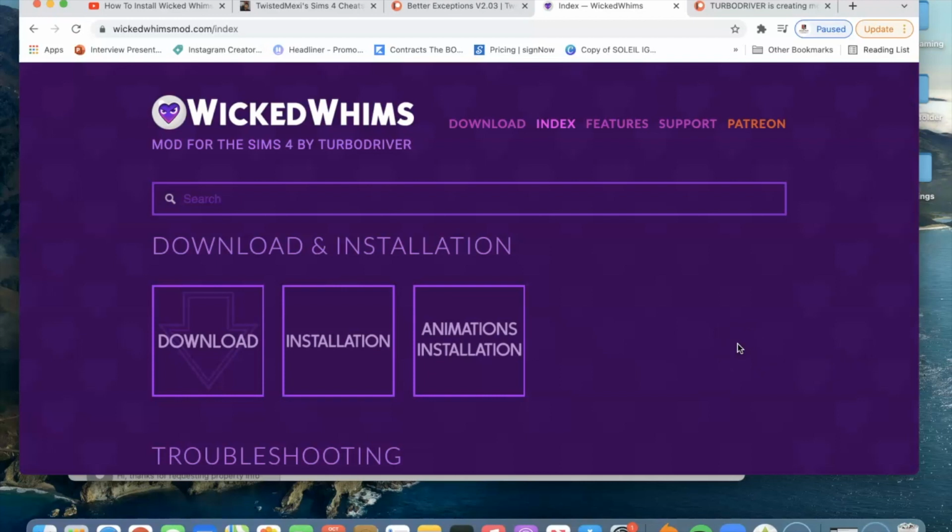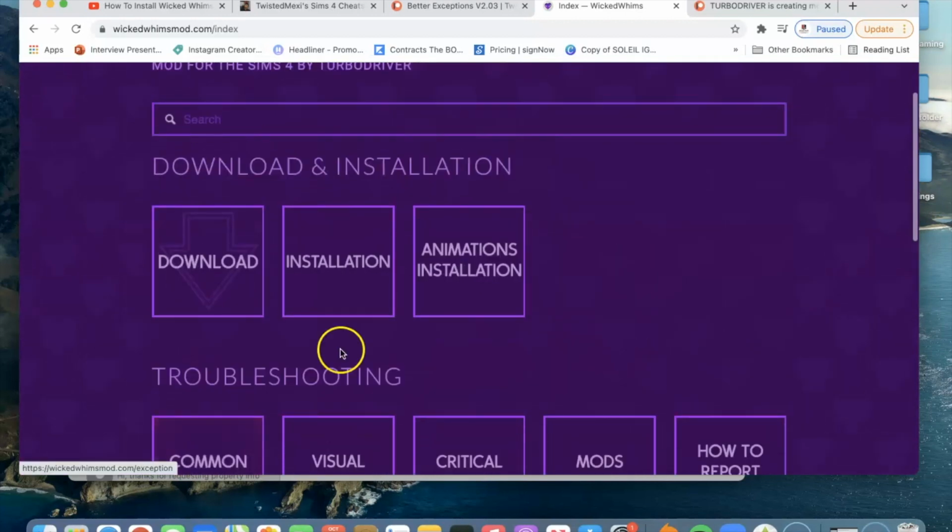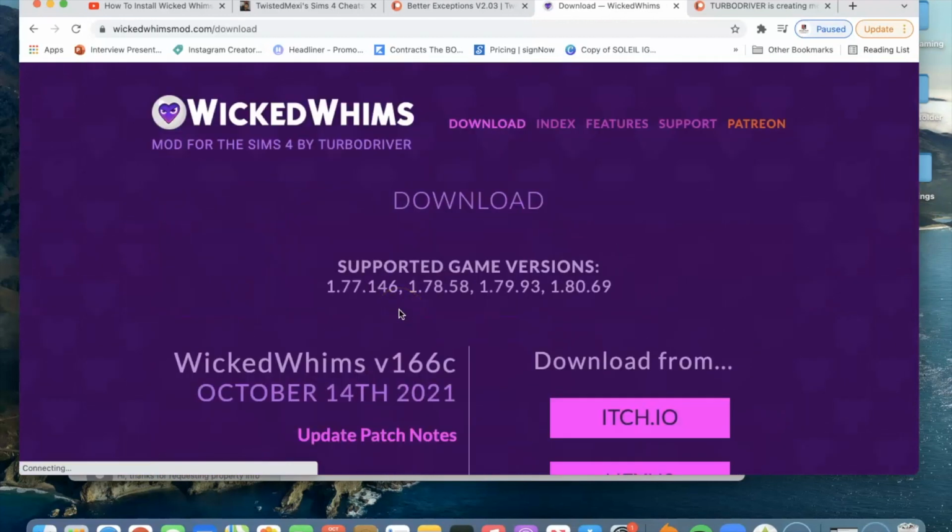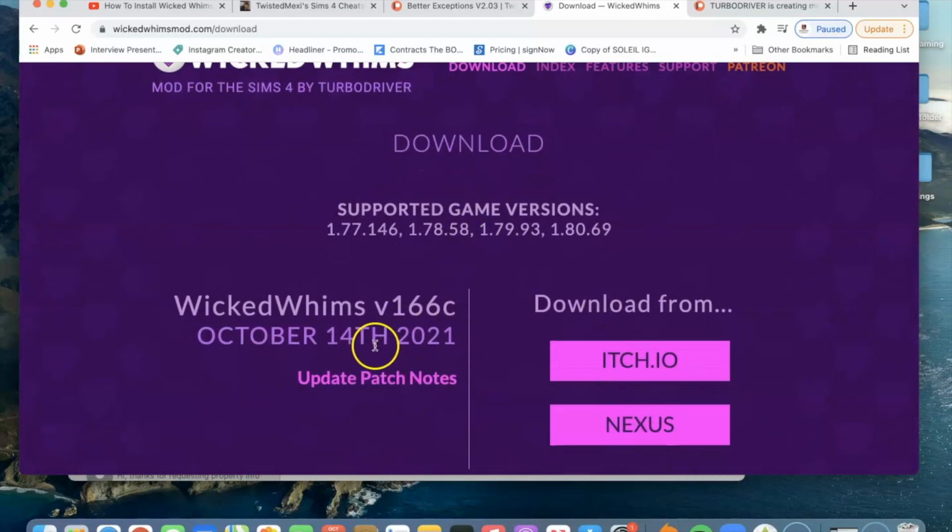So like say you download the mod and it's not working properly, chances are it's requiring an update, okay? So when you click download, right here, it tells you the supported game versions, and it tells you when the last update was. So the last update was October 14th. My Whims needs to be updated, right? But here's how I know. I knew before I even got to this website.